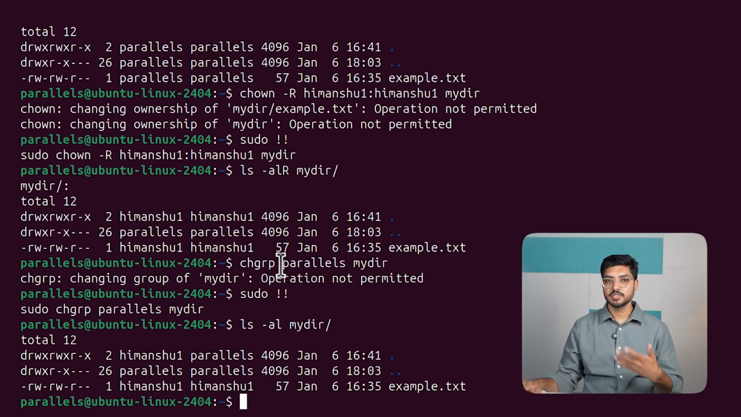So chgrp you can use for group ownership changes, chmod you can use for permission changes, and chown you can use for recursive or non-recursive user and group changes as well, or just the user also. So that is how you can set the permissions.